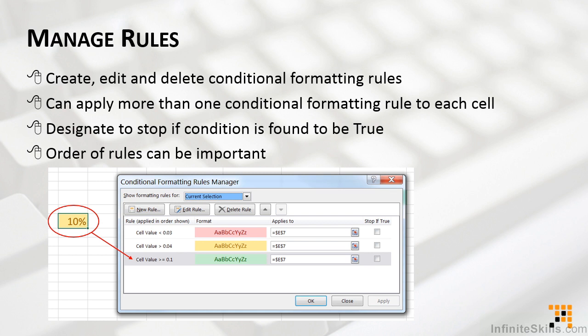It's really a good idea when you work with conditional formatting to modify and change and play with the values to make sure things work exactly as you'd expect. But the order of rules is important, as is the ability to say stop if something is true. And testing is always a good idea.